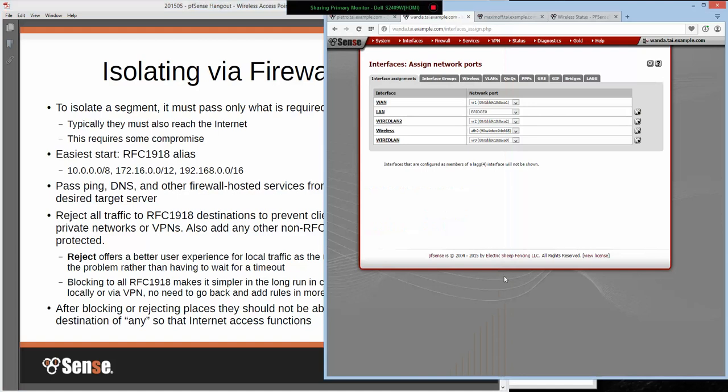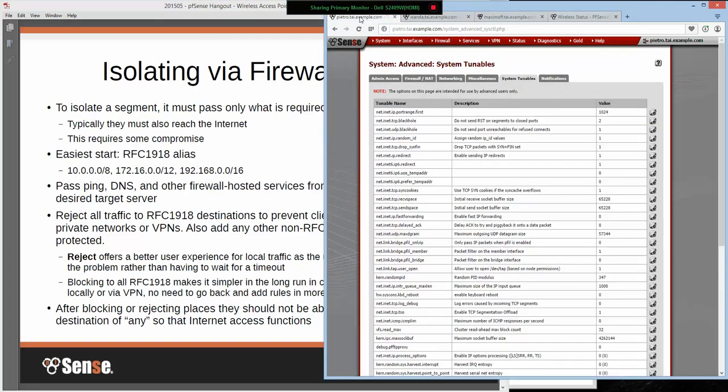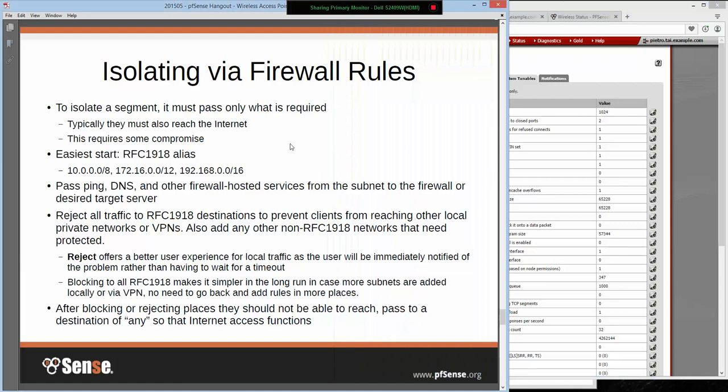Okay, a little bit about firewall rules, how we're going to do some isolation, which is back over on this guy. To isolate a segment, you only want to pass what they have to get to, which is a little bit tricky because typically they want to reach the internet, which is a destination of anywhere.